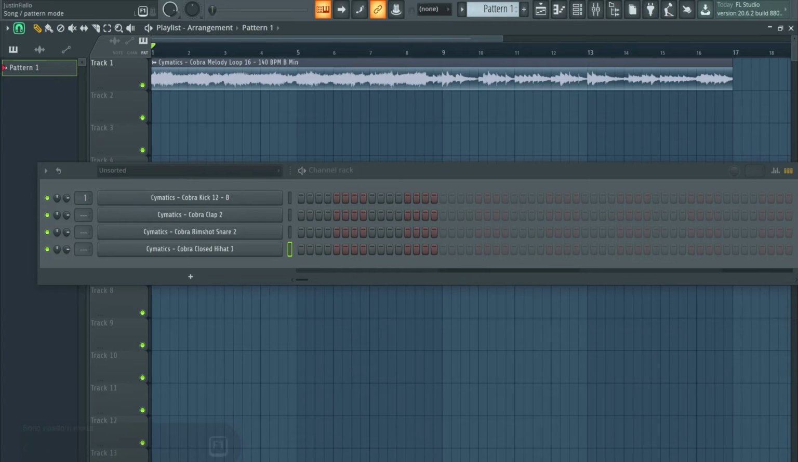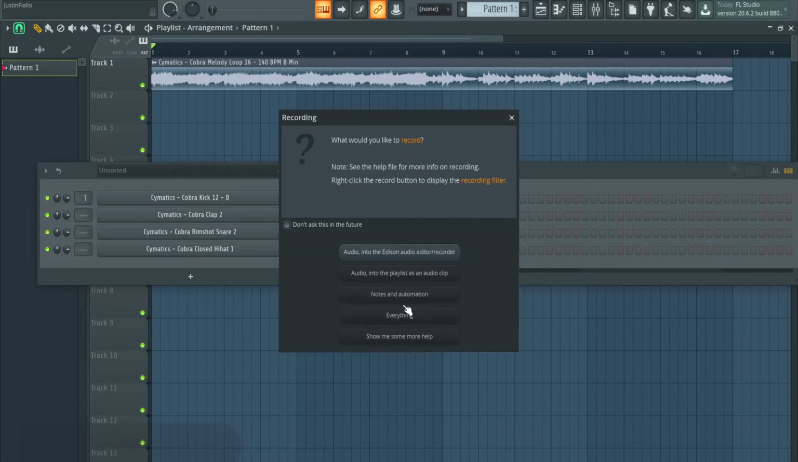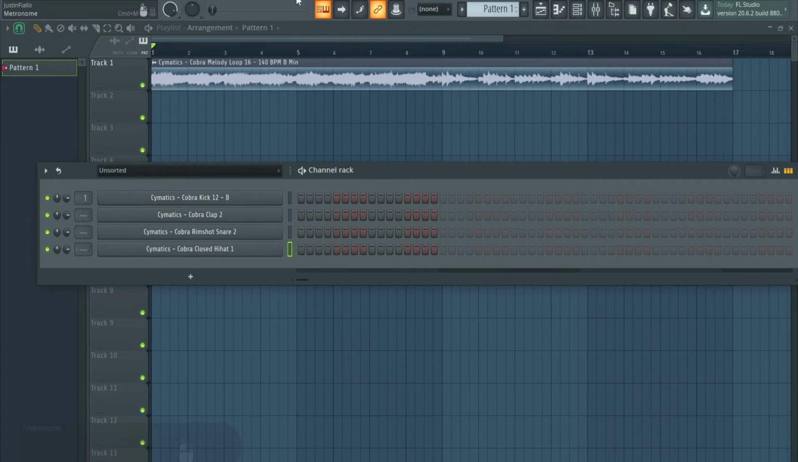Here is the metronome. It just keeps you on beat, especially if you're playing stuff in. It's good to put on. This is wait for input to start playing. So you would just connect something. As soon as you connect it, you would start playing. This is the 3, 2, 1 countdown before recording. Let's say I was recording notes and automation. I would click play. It would give me the 1, 2, 3, and then I would start playing.